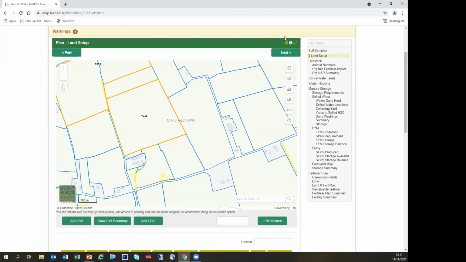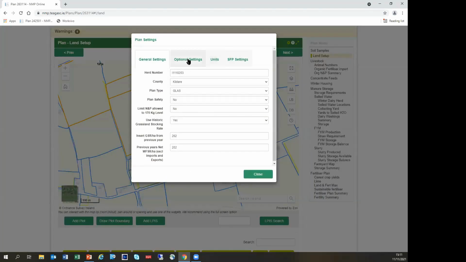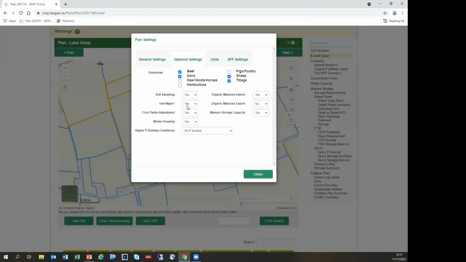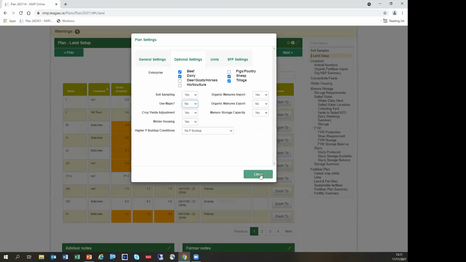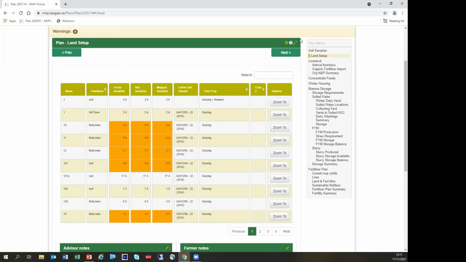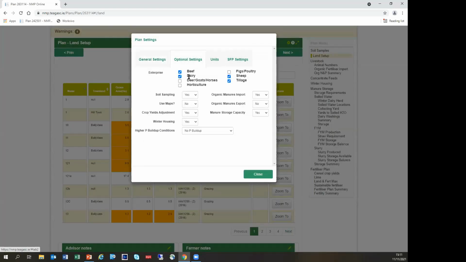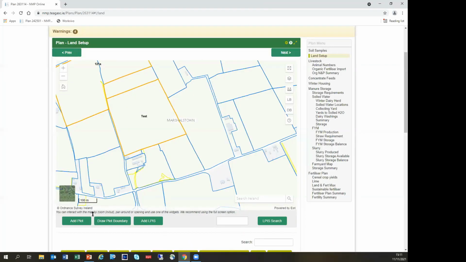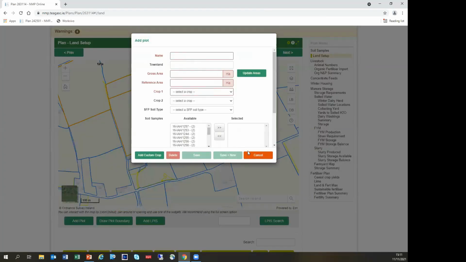So just to show you, if you turn off your mapping, there's no ability here at the moment to add a plot in. So you must have your mapping on. So under settings cog, go into your optional settings, turn on your mapping, and you have the add plot button there, just to add a plot without mapping.